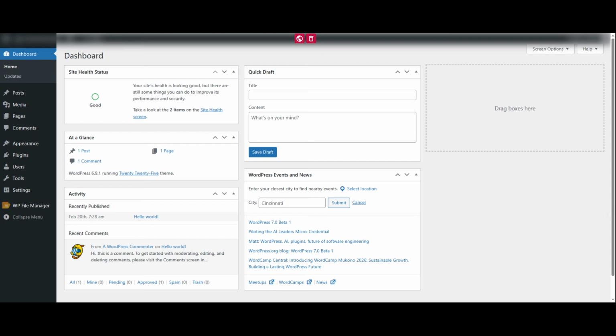Let's start with the first and most important step, verifying that your Redis server is actually running. Many Redis errors happen simply because the Redis service has stopped. Log into your server using SSH or access your hosting control panel. Check the status of Redis and confirm that the service is active. If it's stopped, restart it and then refresh your WordPress site. In many cases, this alone resolves the issue. If Redis is running properly and you're still seeing errors, move on to the next step.